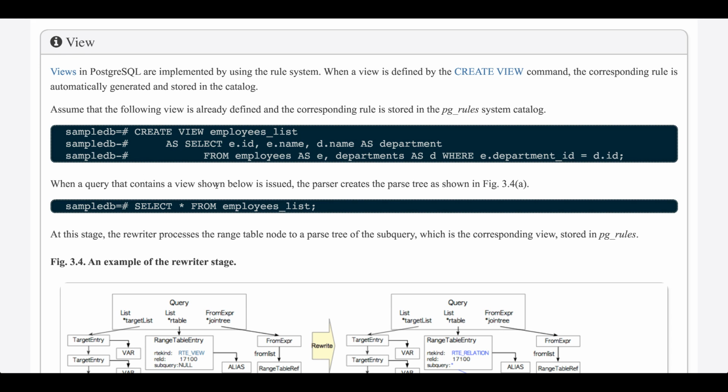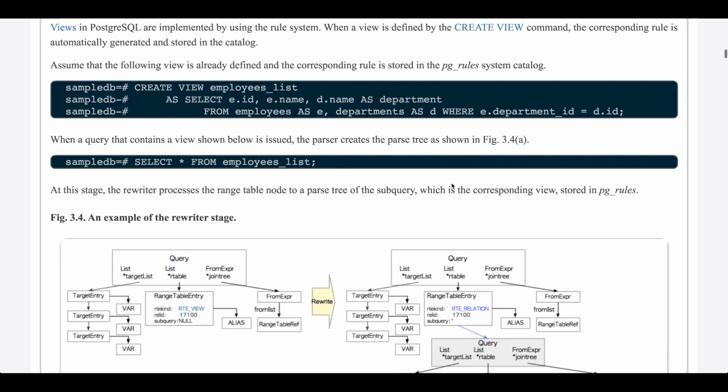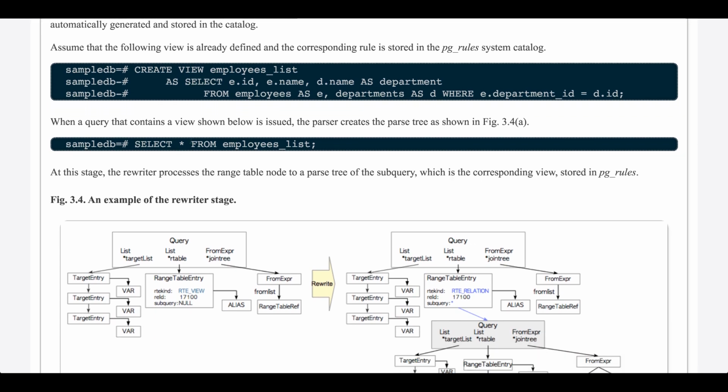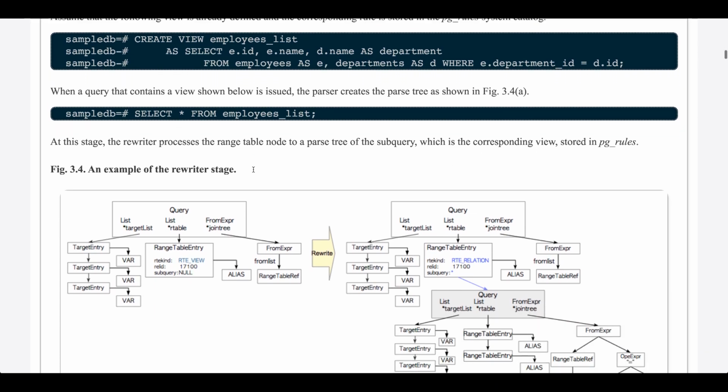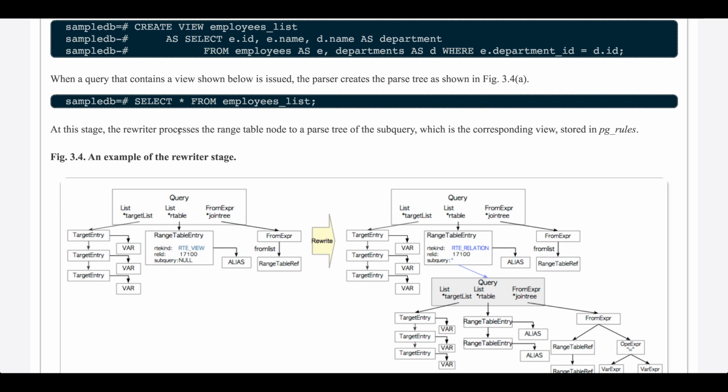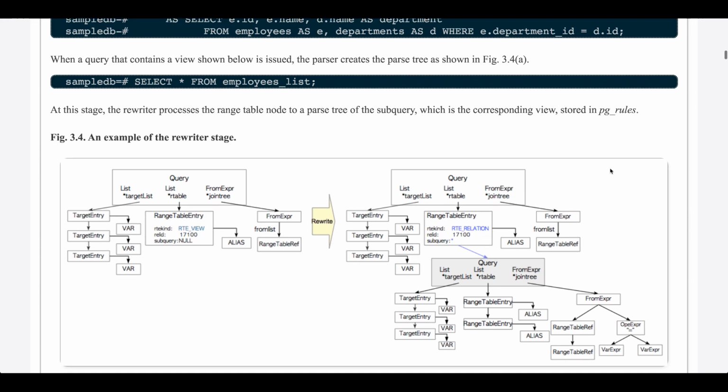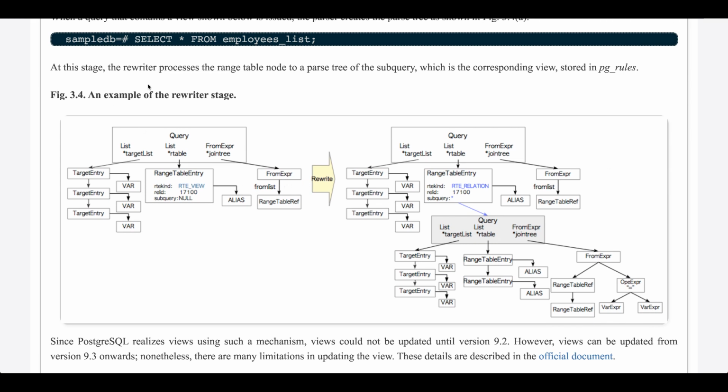When a query that contains a view, shown below, is issued, the parser creates the parse tree as shown in figure 3.4a. So: SELECT * FROM employees_list. At this stage, the rewriter processes the range table node to a parse tree of the subquery, which is the corresponding view stored in pg_rules. Example of the rewriter stage.